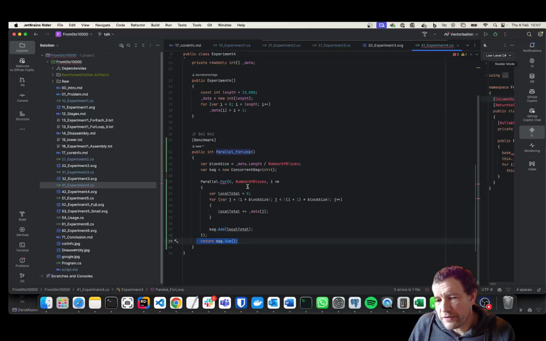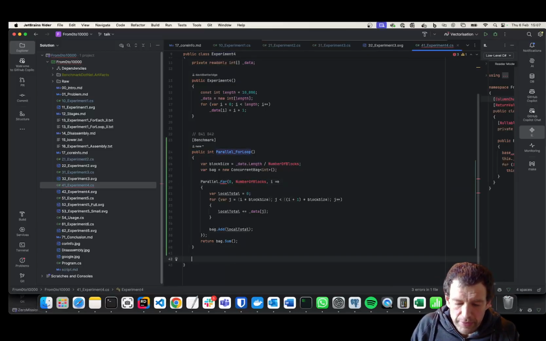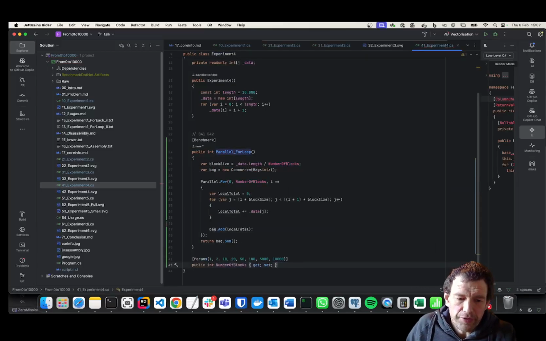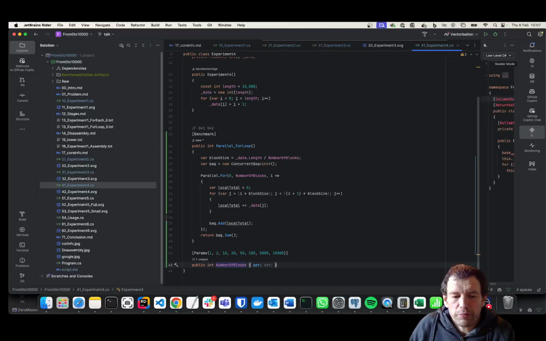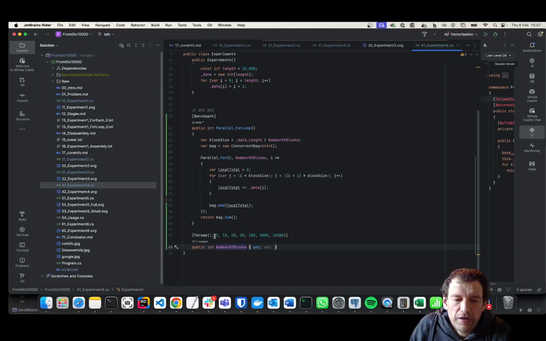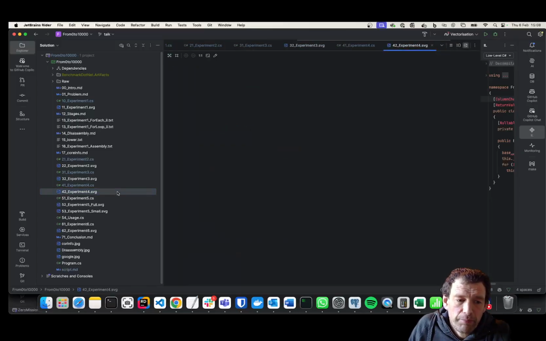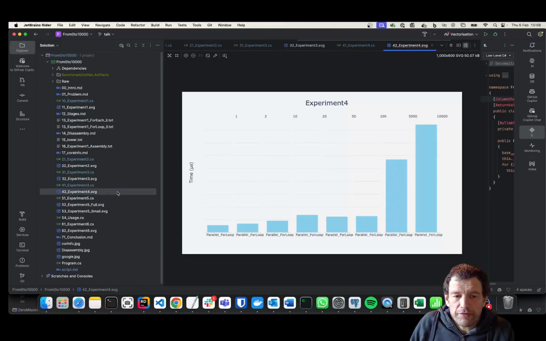So the question here is, how many blocks should we divide it up into? Well, this is something we don't know, but fortunately, BenchmarkDotNet has got another feature, parameters, where you can feed test parameters into your tests. So I can say, right, I'm going to run it for all these different block sizes. So I went off and I ran this, and this really does take a long time. And eventually you get a nice graph out.